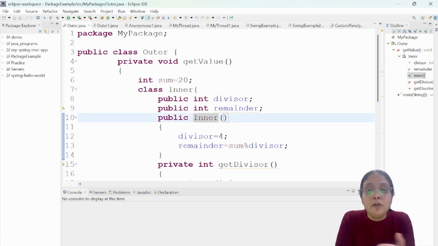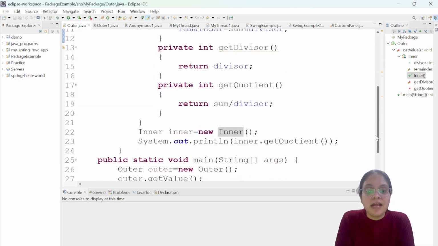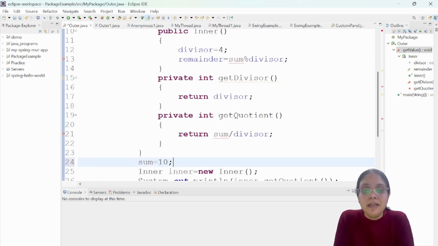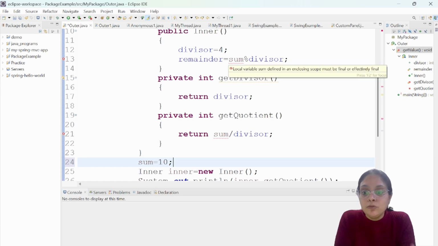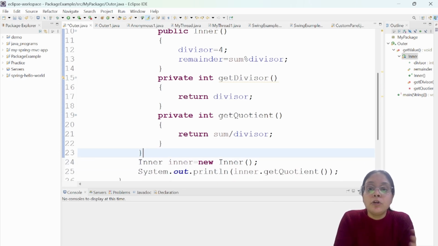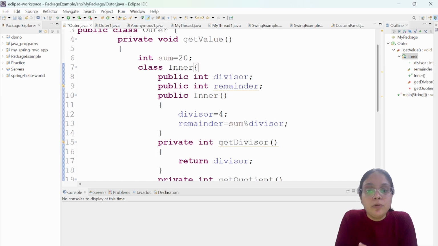Otherwise, if it is a local or instance variable whose value is going to be changed throughout the application, you cannot access that in your inner class. Let's say I'm changing the value of the sum here. You can see you are getting an error: the local variable sum defined in an enclosing scope must be final or effectively final. Either you have to use the keyword final, or you will not change the value of that variable throughout the application.